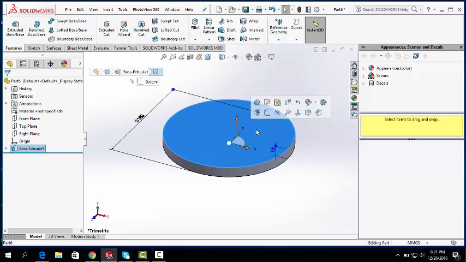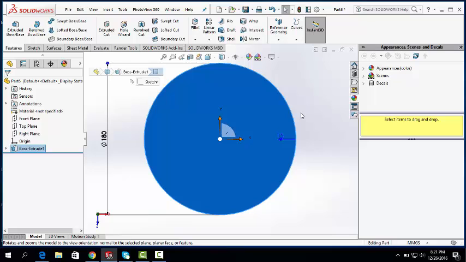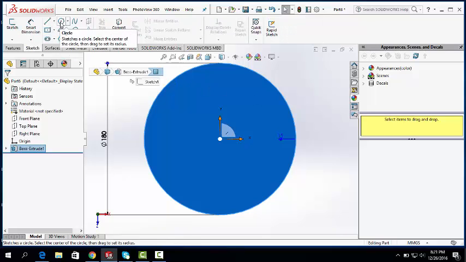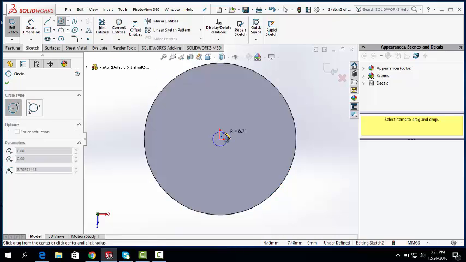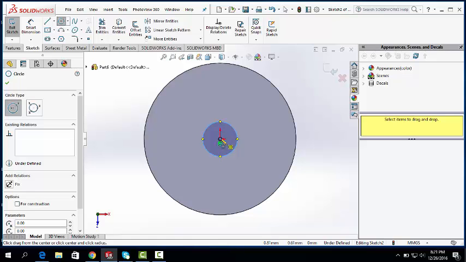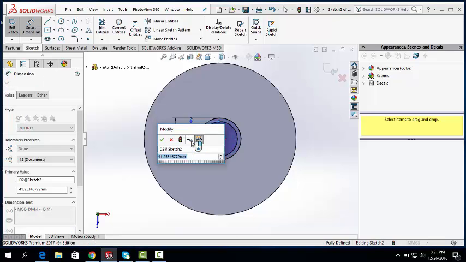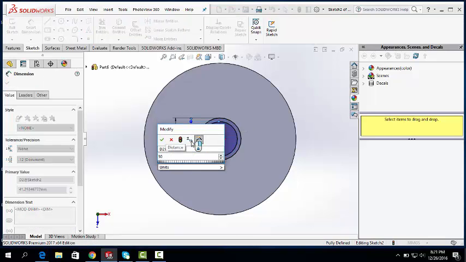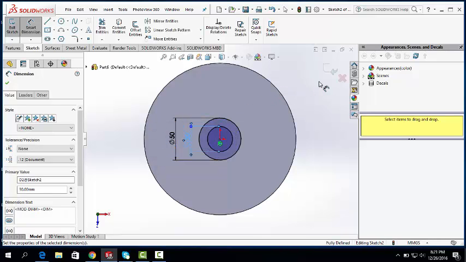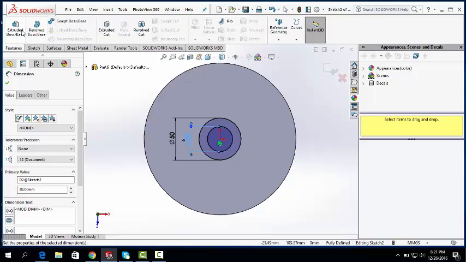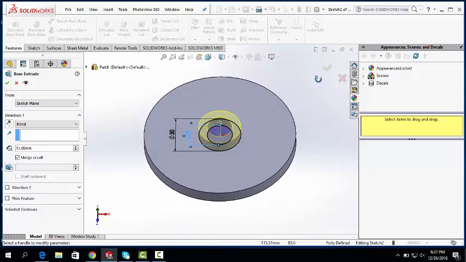Sketch on the surface. Click on the surface and make it normal. Sketch, circle. Draw two circles. Dimension these two circles: 50 mm, 30 mm. Feature, extrude boss, mm height.